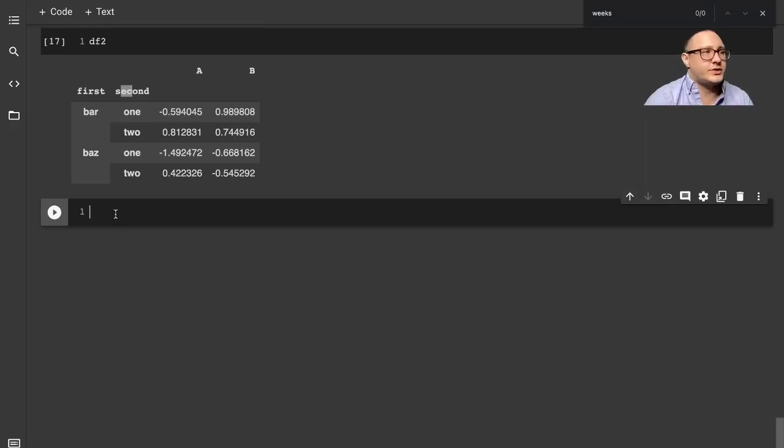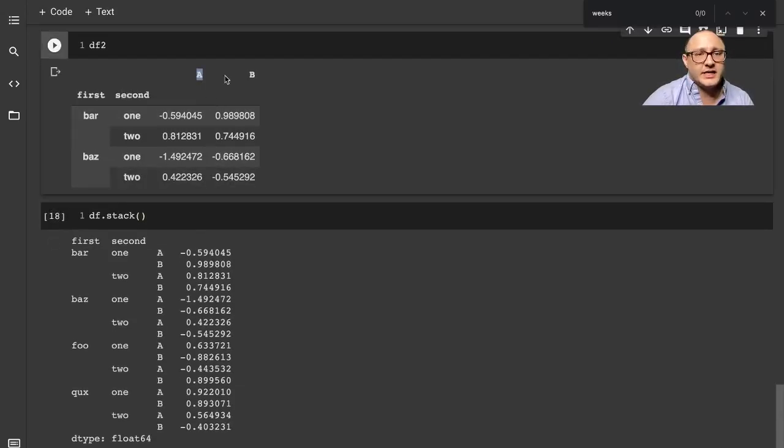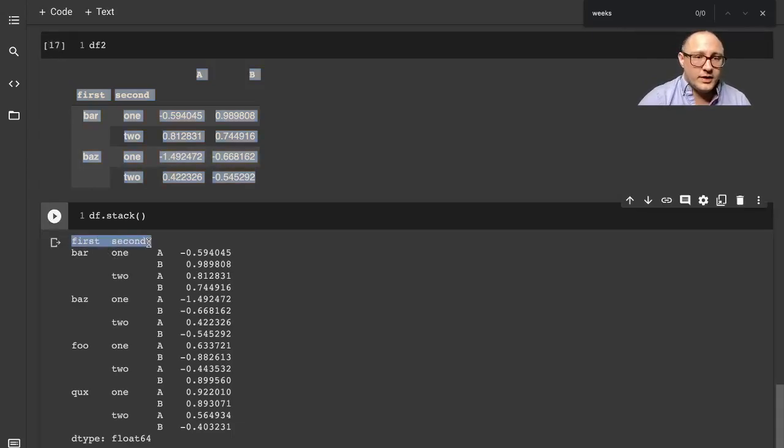Now, if we just do df.stack, we notice all it does is it does it by both columns here, with a stacked data frame or series, again, having this multi-index that we have both here and here as well. Again, by default, it would potentially unstack the last index.